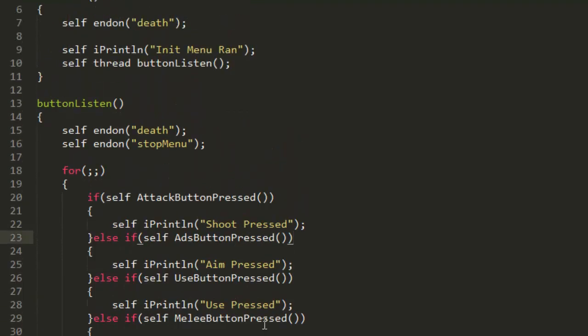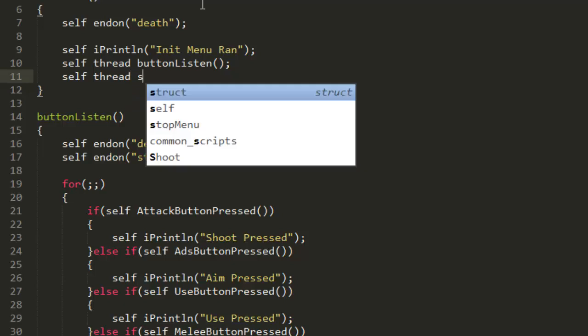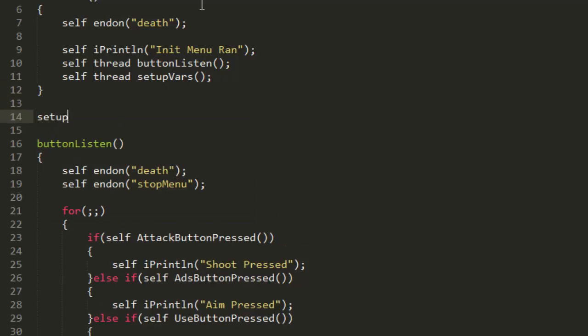But before we actually test this out, we might as well finish off the function and then get rid of any bugs if there are any after that. First of all, we're going to create some variables that we need for each player. So up in init menu, which is the first thread that is going to be ran when the player spawns, we're going to thread a new function and call it setup vars. So setup variables, just create that.